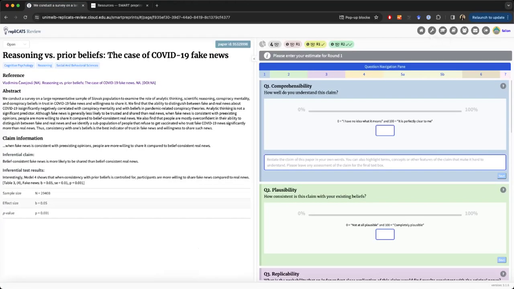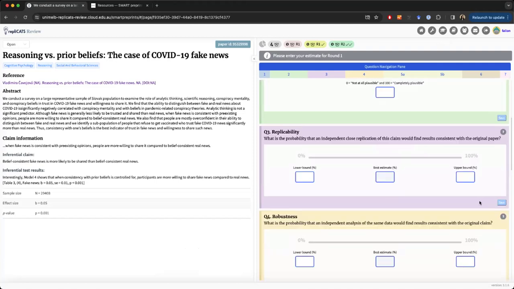Returning to the platform, as you work through each question, you will see that you can save your responses as you go. You don't have to, but we recommend that you do so you don't lose any information that you have already entered, should your browser crash, for example.